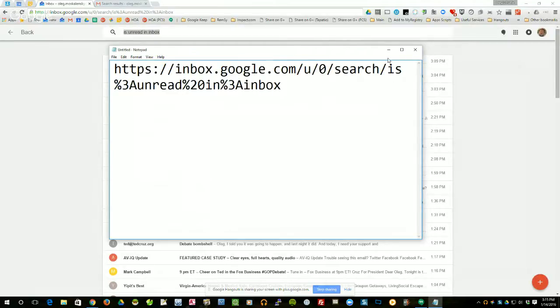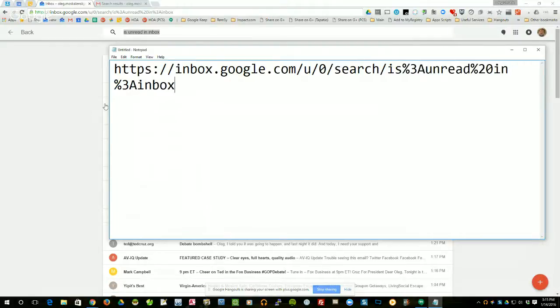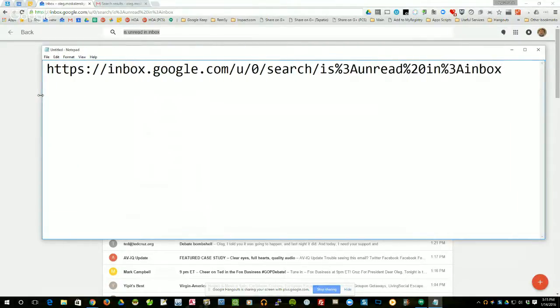https://inbox.google.com/u/0/search, and then slash, and then the actual command itself is shown using standard HTTP replacement, basically, of characters, where spaces become and colons become these special characters. Like this means it's a, right here, it's the equivalent of a colon. And this here is the equivalent of a space. And then there is another colon. So it just translates it for you right here into compatible format.